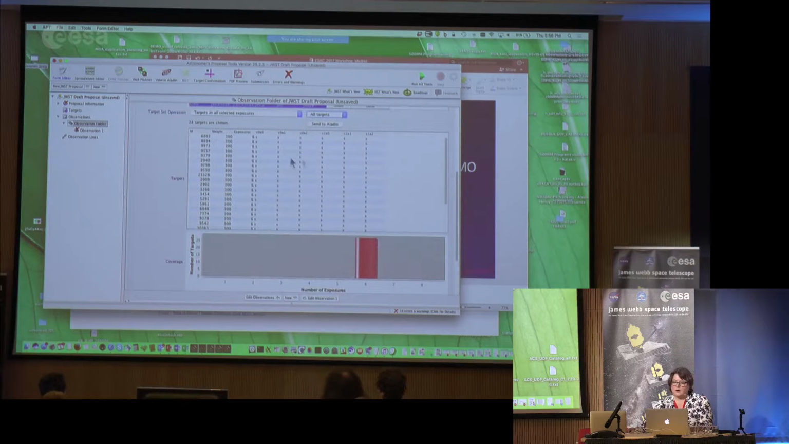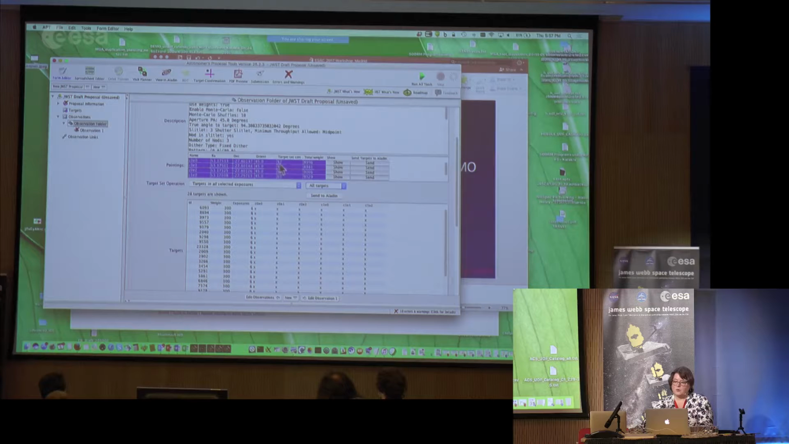So you get all of the target results below. There are 28 targets that made it through all of the dither points in all of the exposures. But as I pointed out before, each exposure has many more than that.